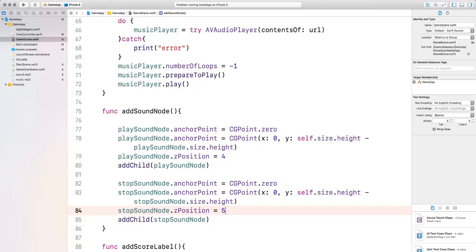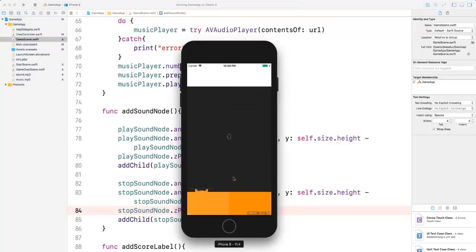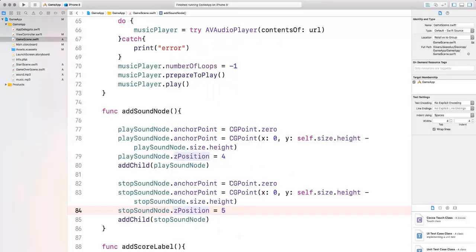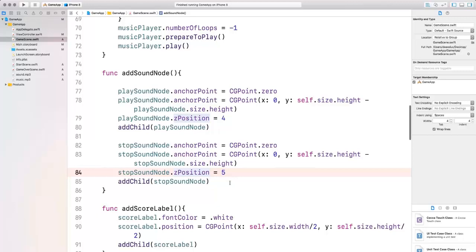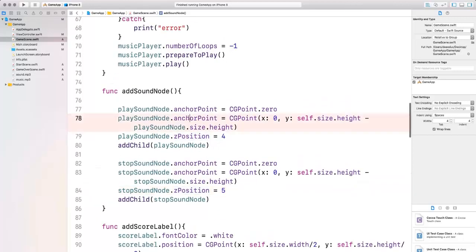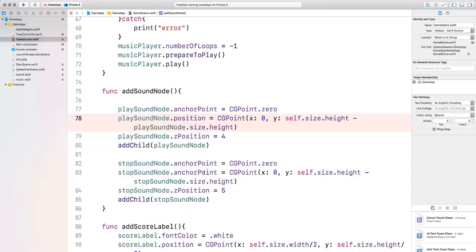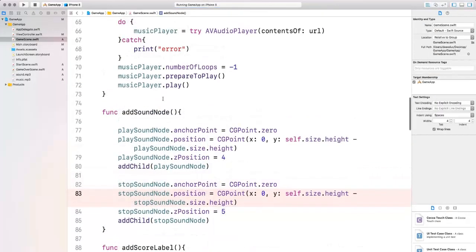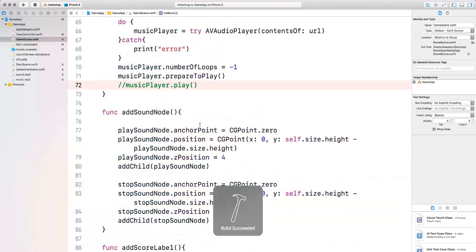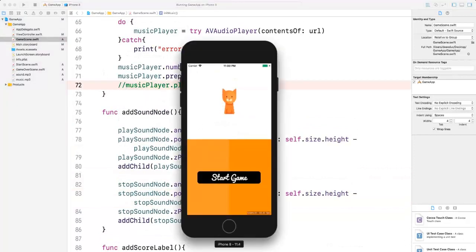Okay, so let's run the game. Okay, we don't have anything on the screen, so there must be a bug somewhere. Let's see. Oh yes, here I said anchor point instead of position, so that's where the error is. I wrote anchor point twice. Let's stop the music. We're going to bring the music back; for now, let's disable it.